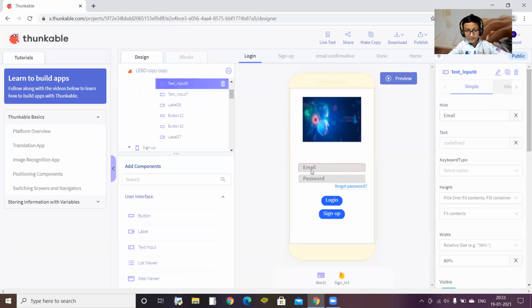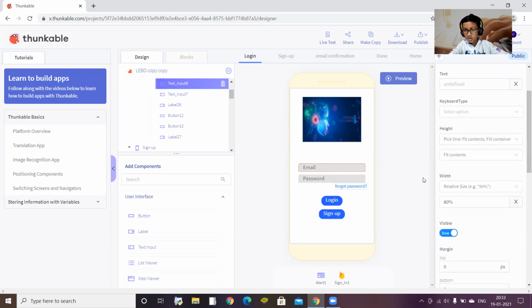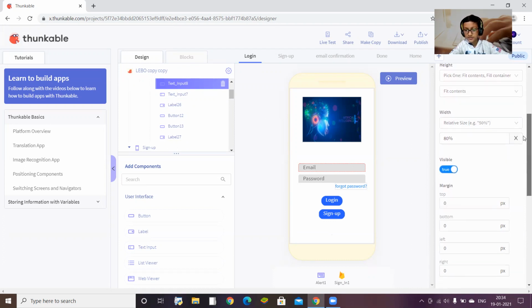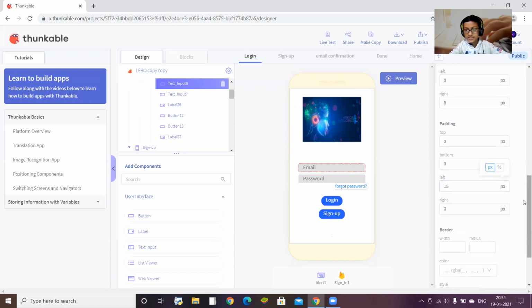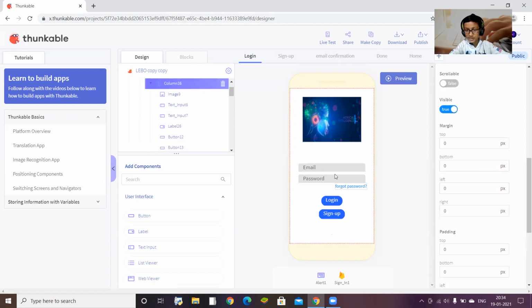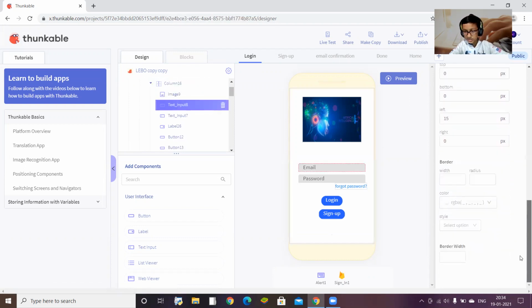Now add one text input. You can change the IDs as you wish. I'm not changing the ID here. You can set the hint as email, so the user will understand that here they need to type their email address or email ID. You can set the width as 80%, and as you wish you can set it to anything like 70, 90. After that, set the padding, which is actually the default, to 15 pixels on the left side.